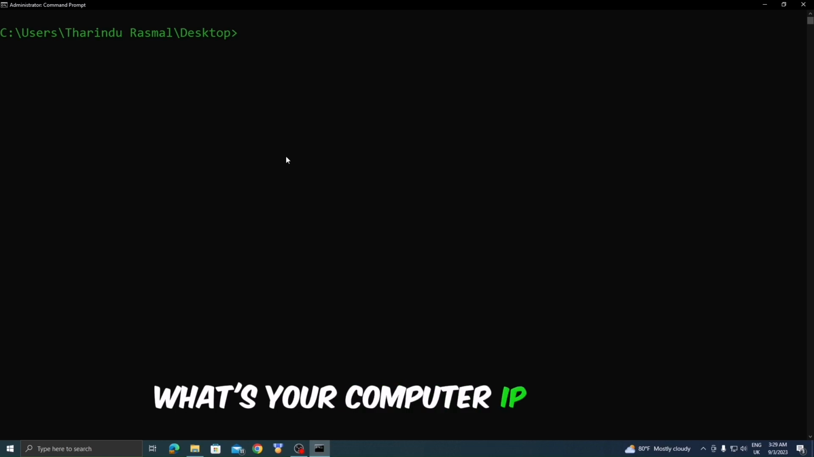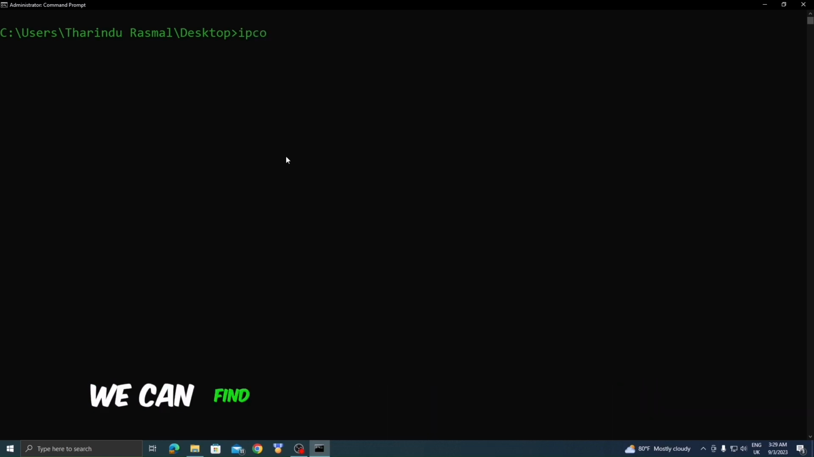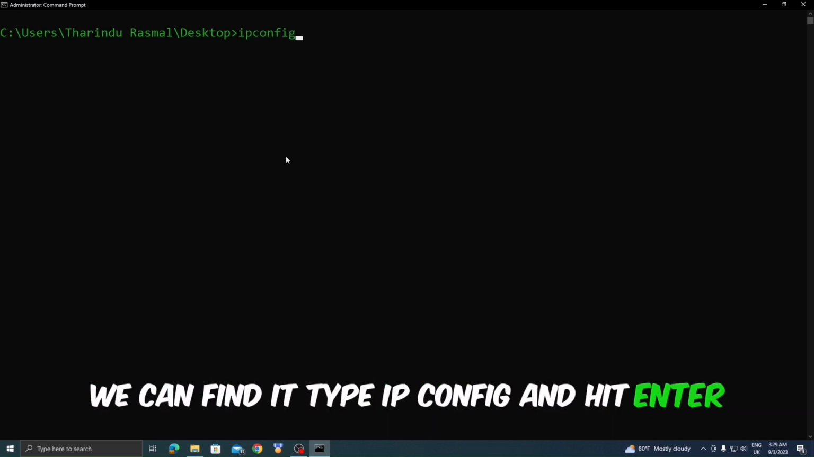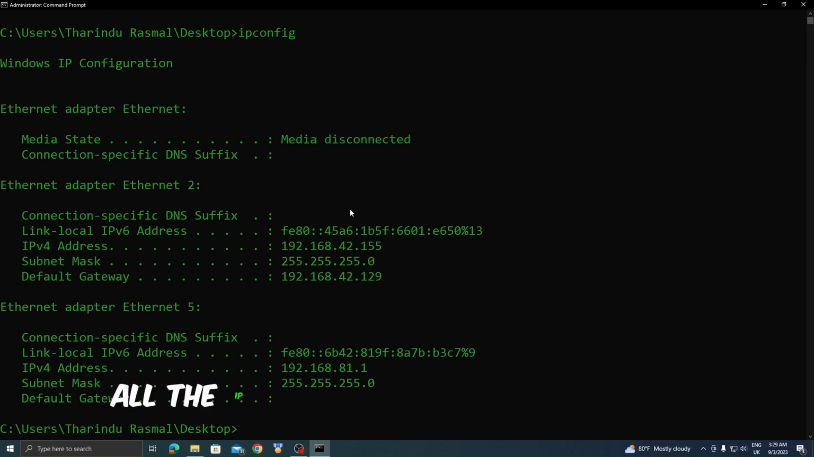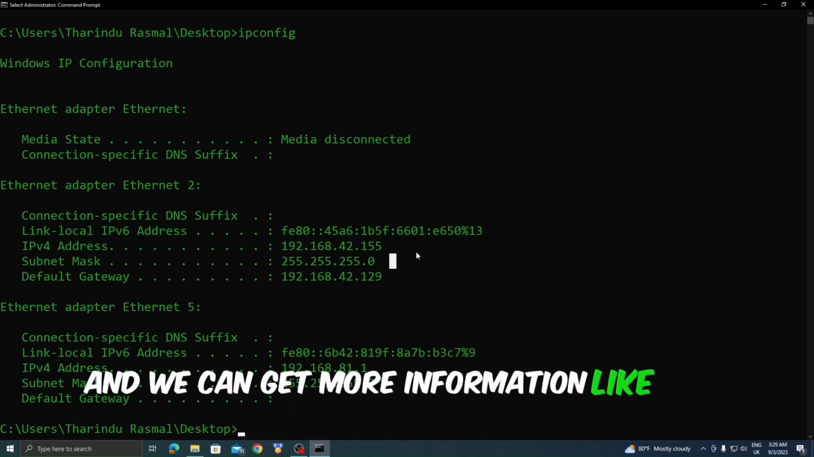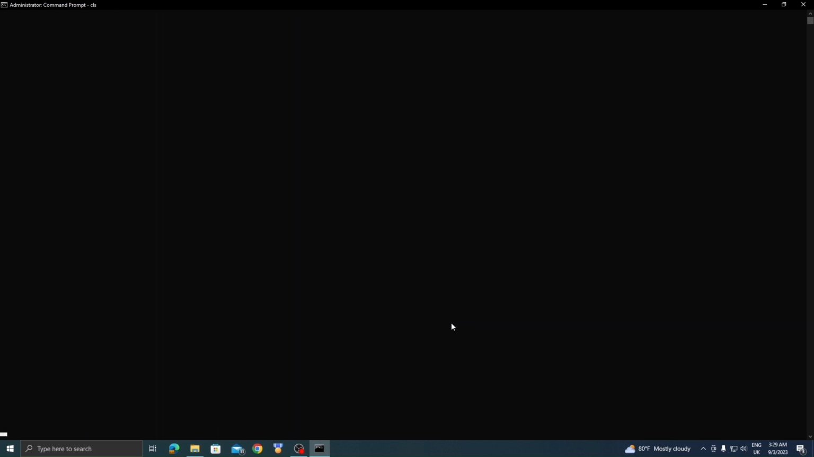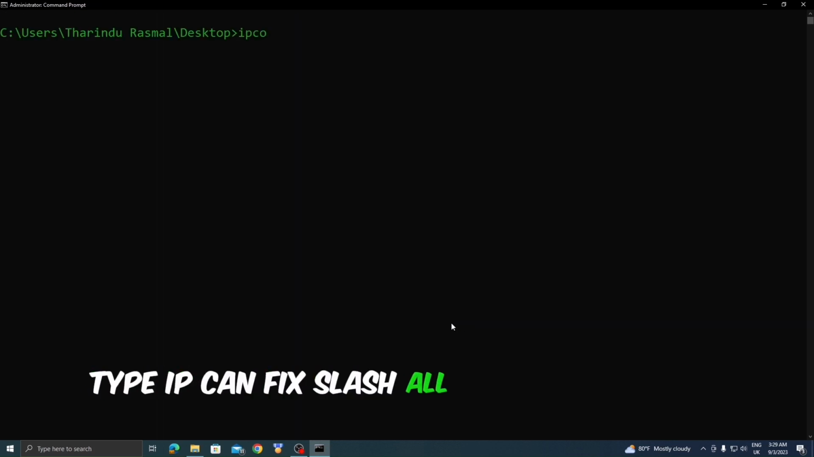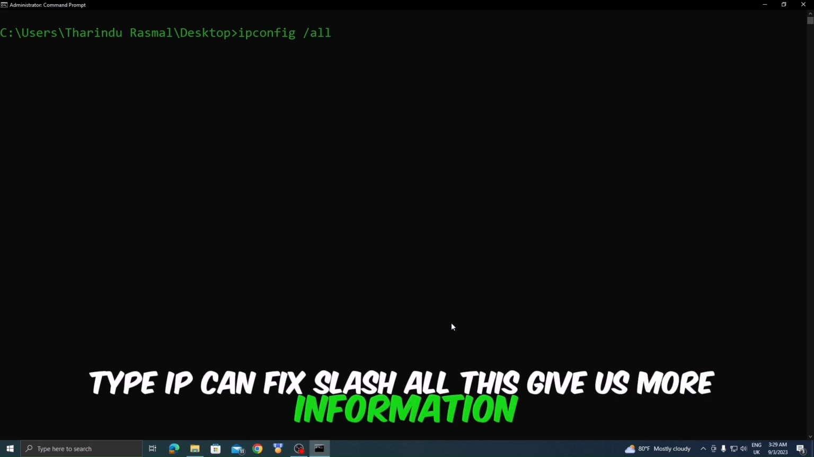What's your computer's IP address? We can find it. Type ipconfig and hit enter. All the IP information is right there. And we can get more information like MAC address and DNS. Type ipconfig /all. This gives us more information.